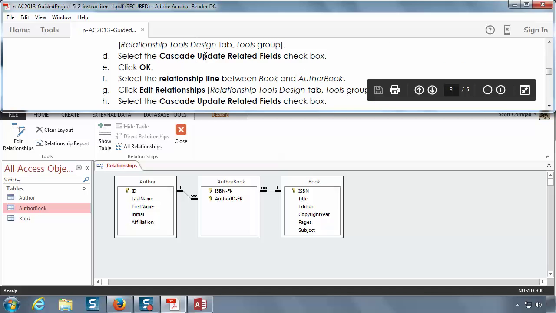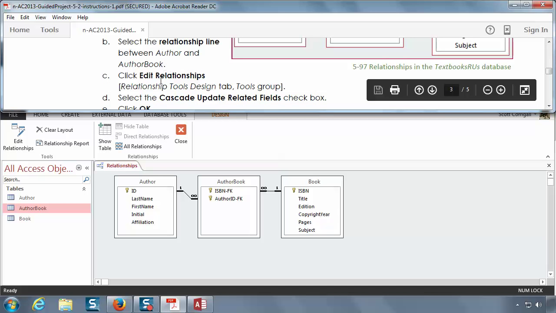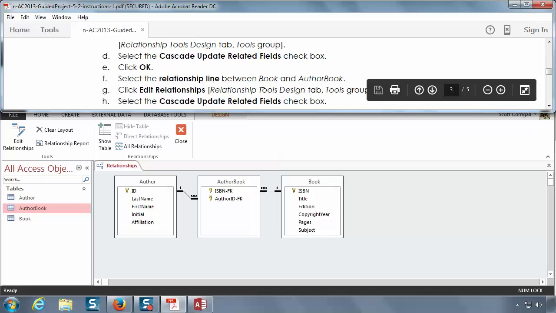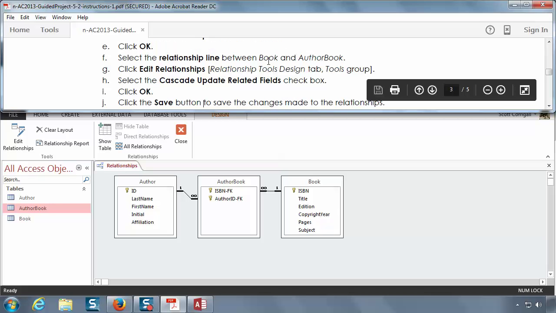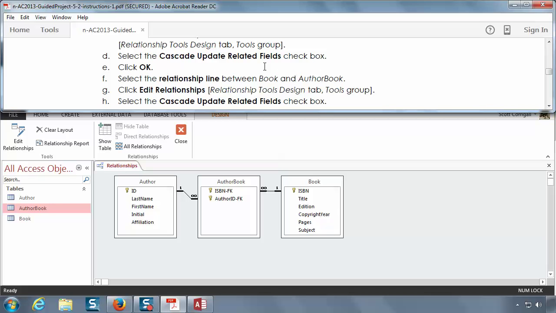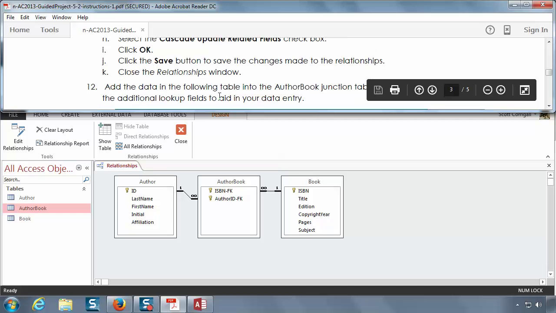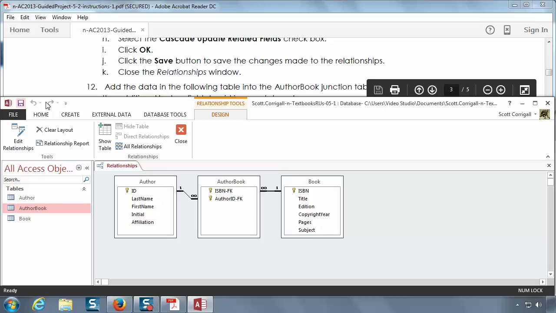So here we did this for the author in the original steps. And then here we're doing it for the book. So you can see it's a little tough. Now I think I've got it on screen so you can see that we intentionally were doing it twice. Here's where we did it the first time. Here's where we did it the second time. Now we can save again. And we can close the relationship windows.